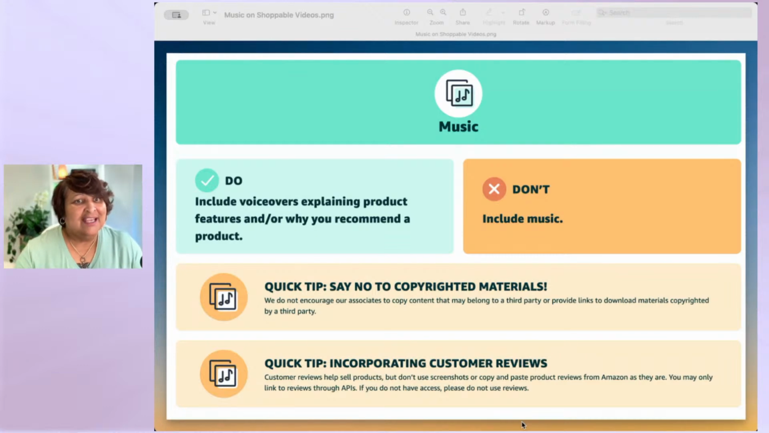Don't include music. I'll say it one more time. Don't include music. I had to say it for myself too, because like I said, I told y'all I have music. And I mentioned earlier also a couple of times I used music from Canva for videos.